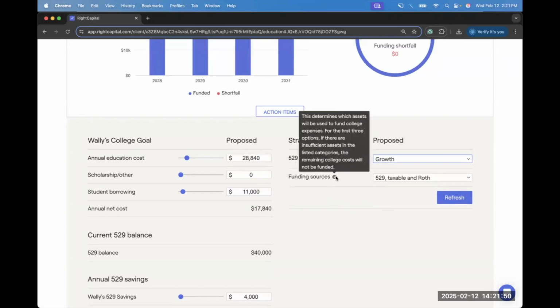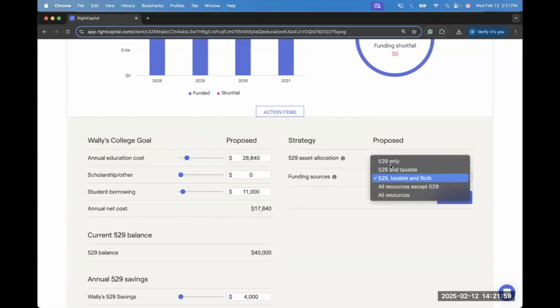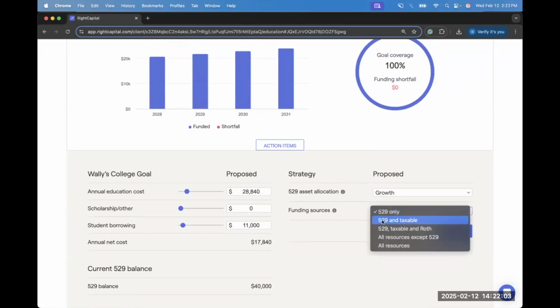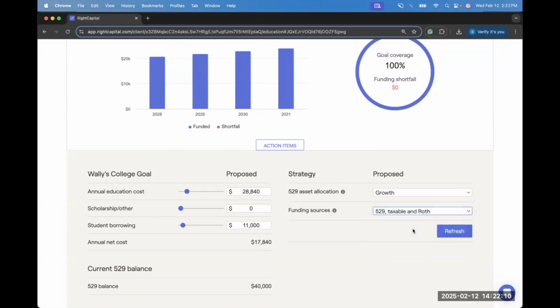And then ultimately the funding sources as well as the final option here, which allows us to say, what assets do we actually want to use to fund these education goals? Do we want to use just the 529 assets and nothing else? Do we want to use the 529s first and then fund the rest with taxable assets? Do we want to throw Roth assets in there? So on and so forth.